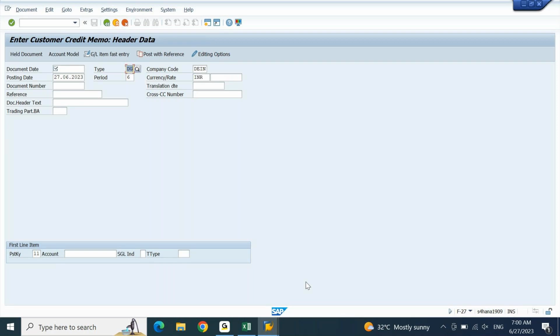Count, this is screen number 1. Correct? Yes, sir. I'll pass this entry here and then I'll pass one more credit memo in the other screen.